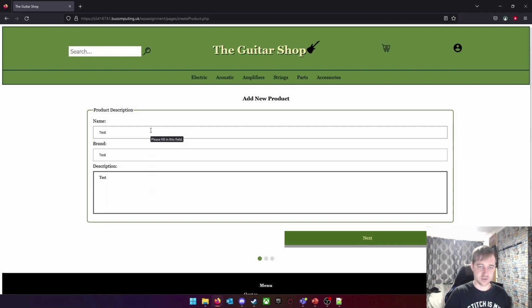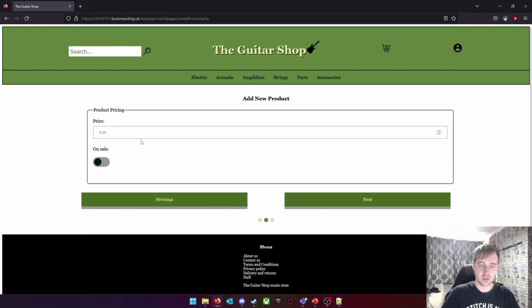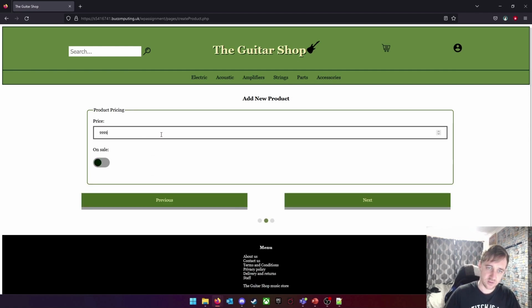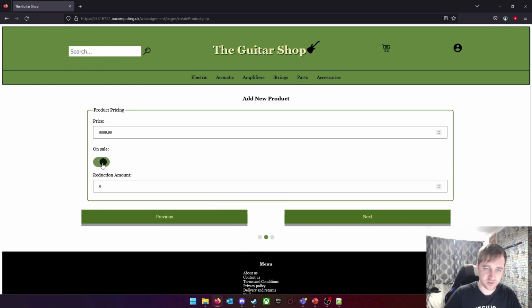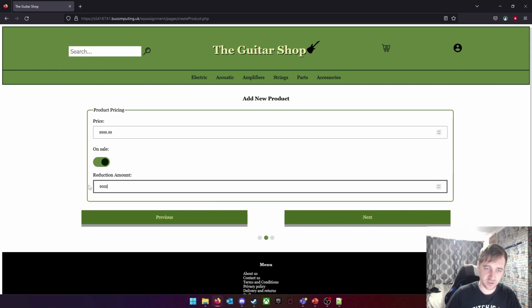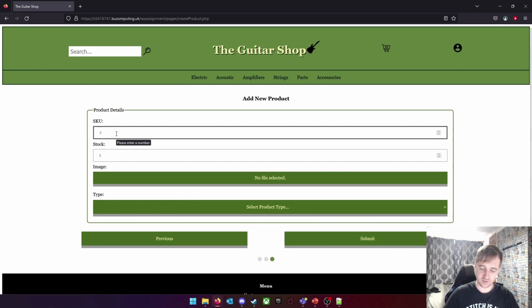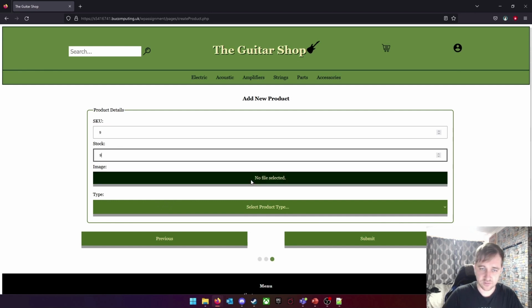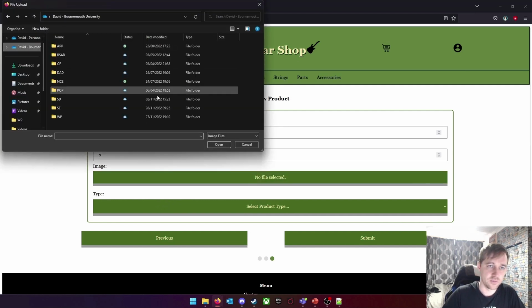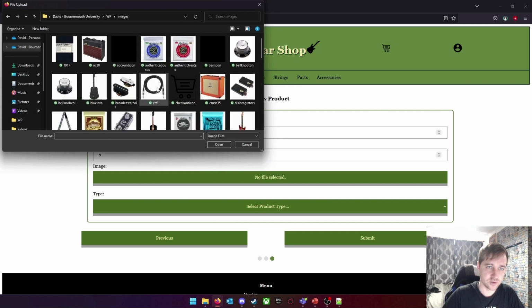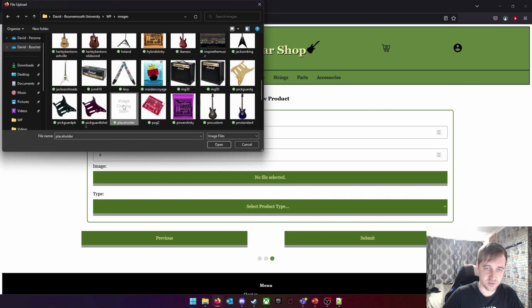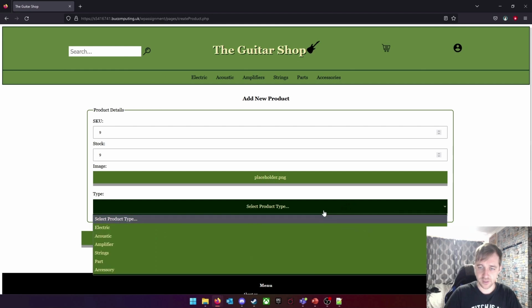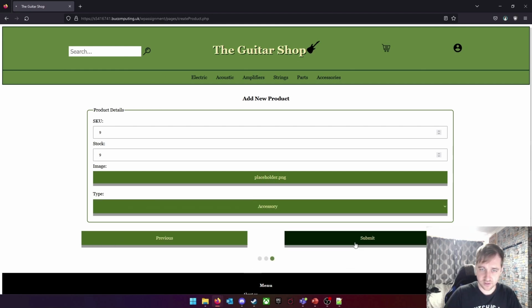and we're just going to add a sort of quick test item. Here we have the sort of on sale and price function. So if I click here, we get the option to put in a reduction amount, which will reduce the total price and mark it as on sale. Again, we have the stock here. If I choose an image, we're going to choose this sort of placeholder image here that I have prepared, and then select one of the categories from the drop-down menu and click submit.